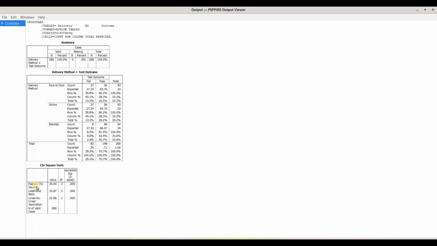And if we look here where it says Pearson chi-square, we see we have a large chi-square value, which would tell us that more than likely we'll have a small p-value. And here the p-value is showing that it's less than our standard alpha of 0.05. This would tell us that we reject the null hypothesis. And if you remember clearly, the null hypothesis states that the variables are independent. So because we reject that null hypothesis, we have to assume that test outcome appears to be dependent on the delivery method.